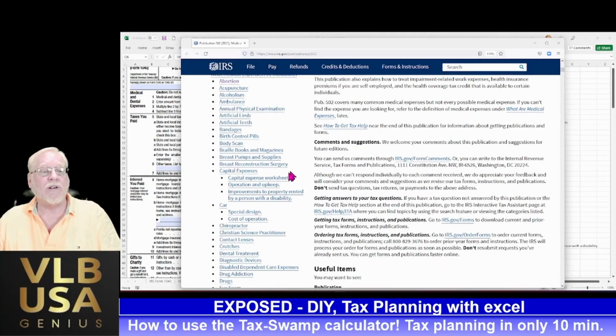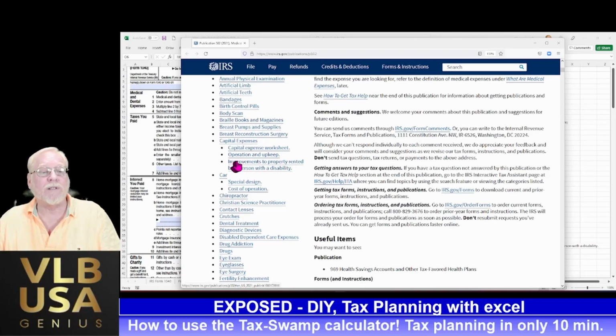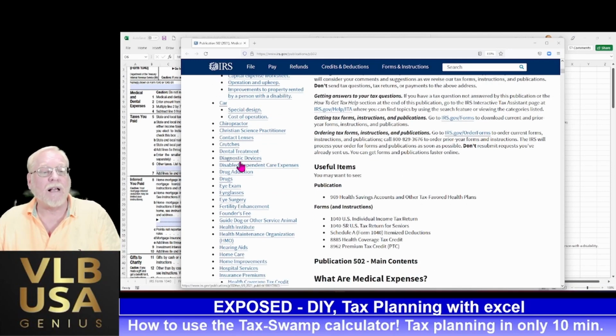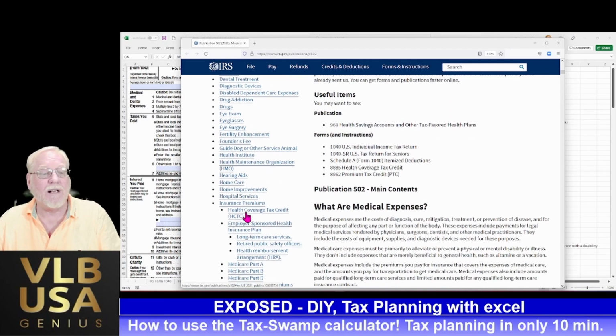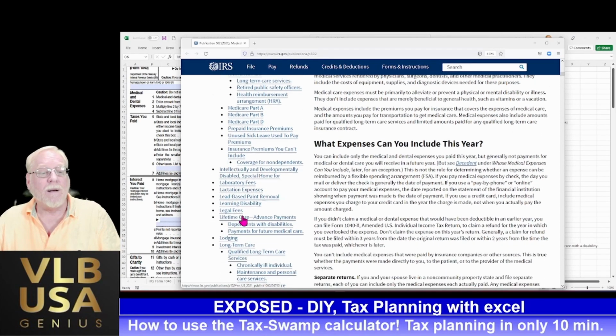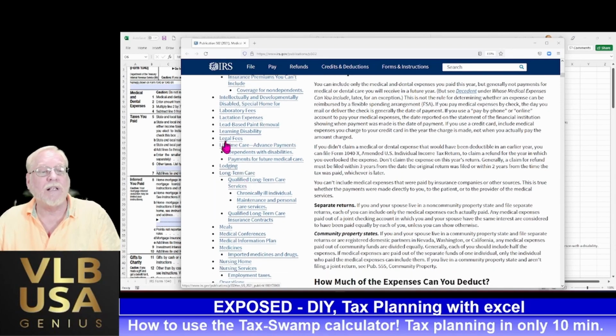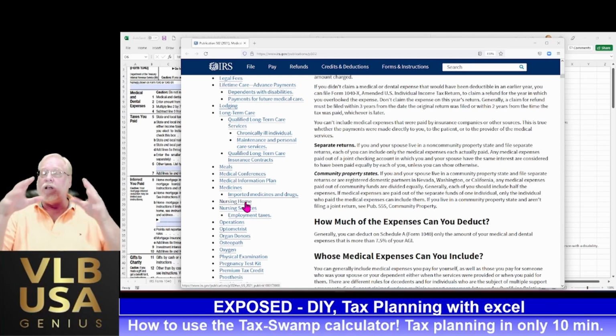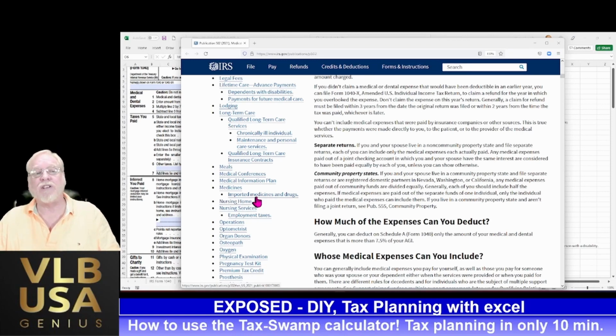So you just scan down here and start reading: bandages, braille books, operation and upkeep, capital expenses, drugs, diagnostic devices, eye exams, glasses, hearing aids. I mean, they cover Medicare Parts A, B, and D. What can you and can you not? And when you click on one of these, legal fees, learning disabilities, lodging, long-term care, the more medical issues you have, the more you can write off. And if you have something that's costing you really expensive medications, seeing a doctor a lot, a lot of stuff coming out of pocket, you definitely want to do itemized deductions just to get past your medical part.